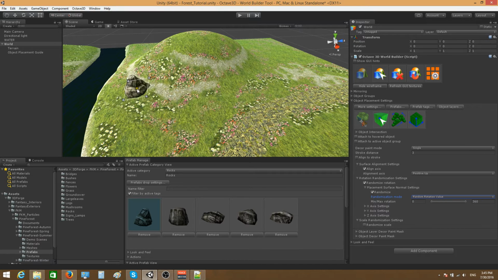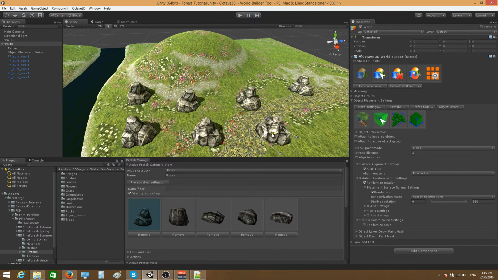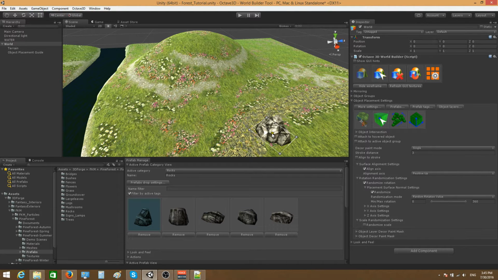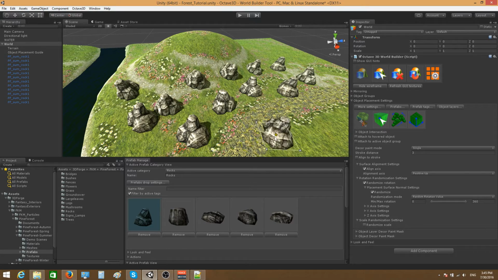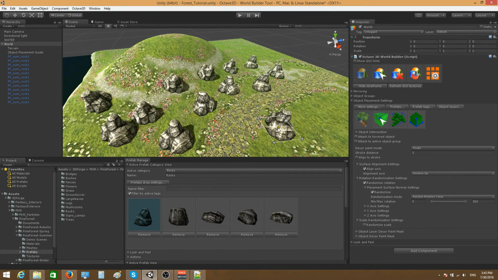Now if I click and place an object, you can see that the rotation of the guide is randomized. And I can also do that by dragging the mouse to generate different rotation values for each object that gets placed.